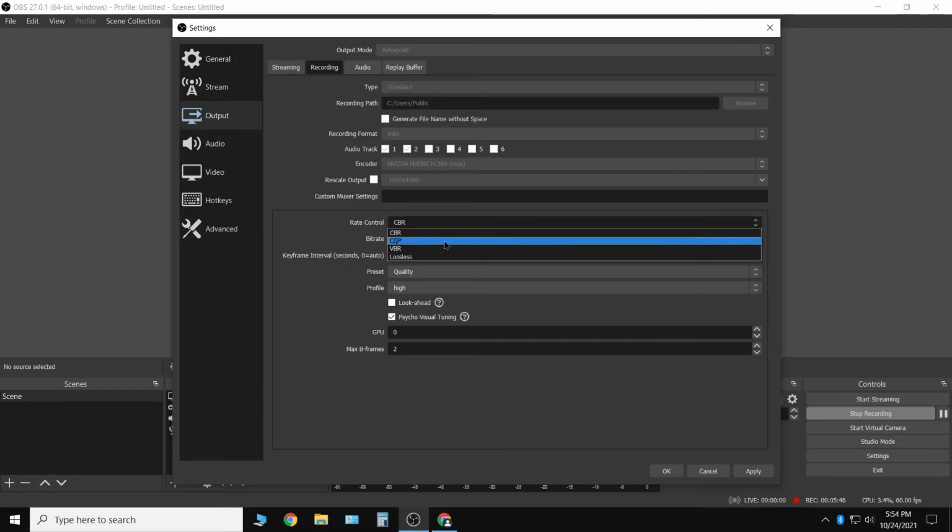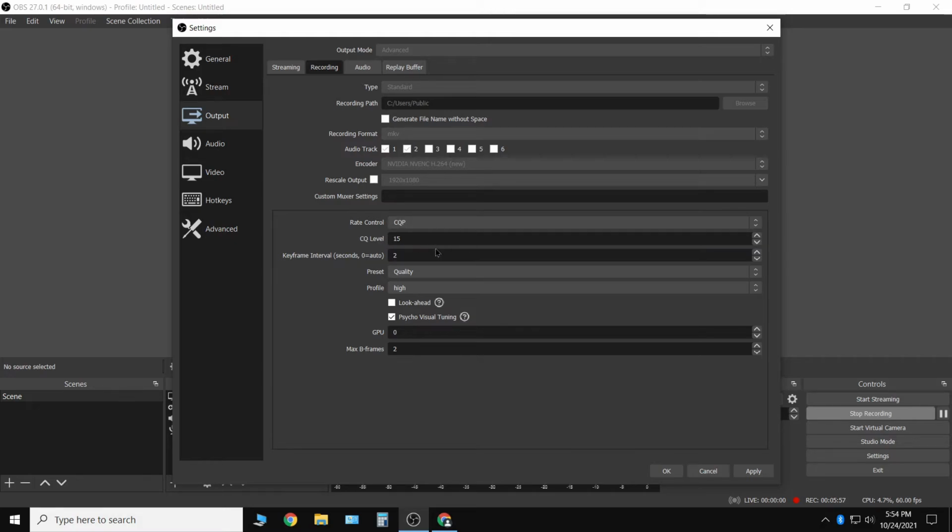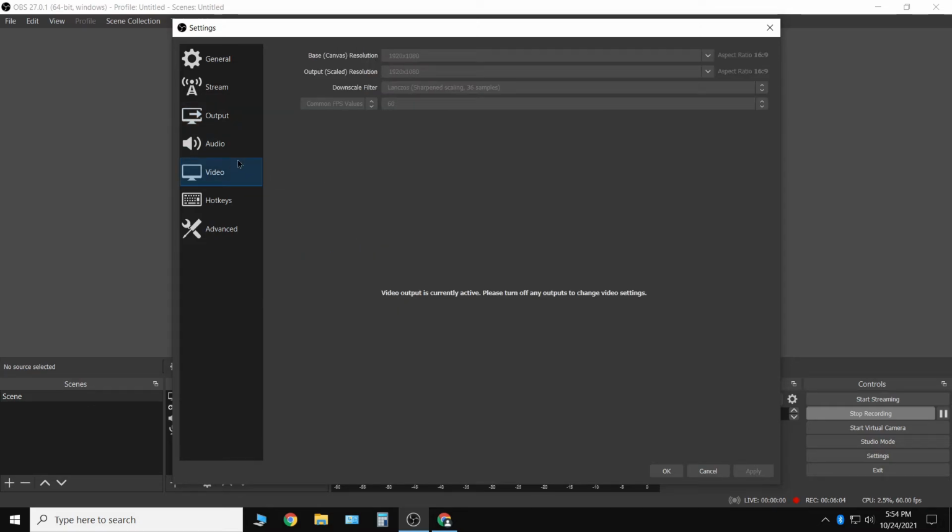So, really remember CQP is more for if you want a quality stream, and CBR it really lets you adjust more if you need to make up for performance. So I'm gonna leave it as CQP. My settings look good. We're gonna go on to the video tab.